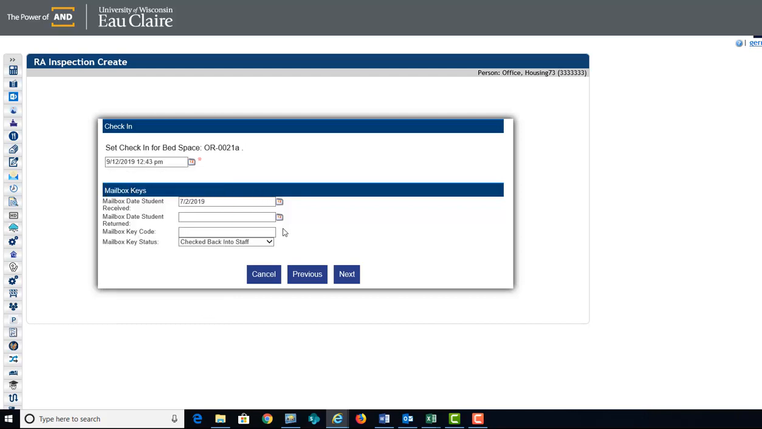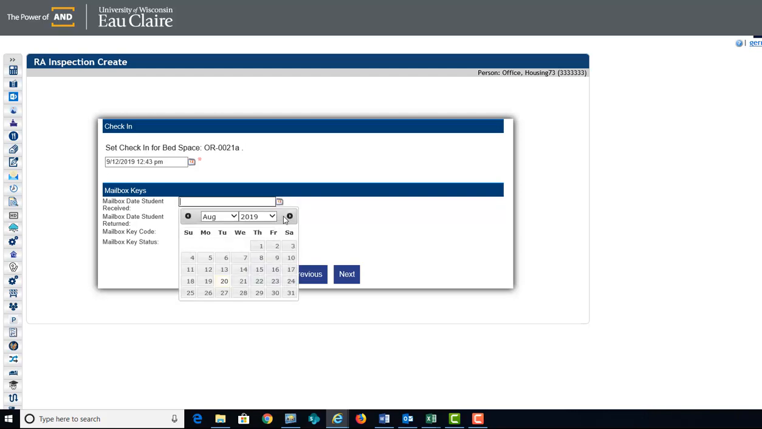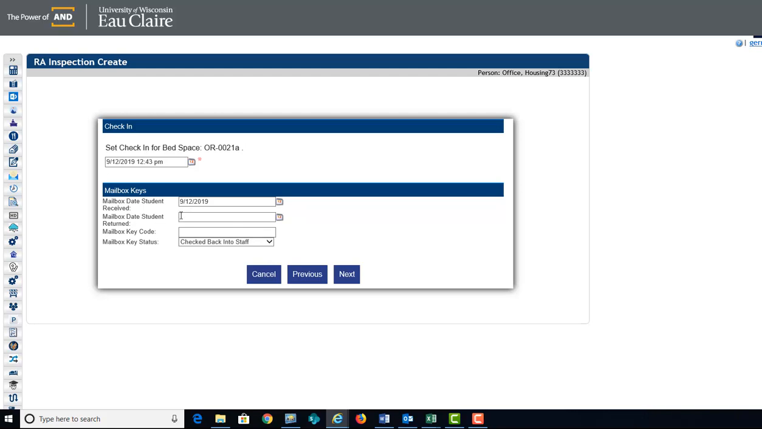Mailbox keys. Are you distributing those mailbox keys now? And if you are, you need to document that. You might see data here from their previous room, and it is okay to delete that and overwrite that with the new information. So I would say 9/12 that the student is now receiving their mailbox keys for this room. You might see a return date from their old room, and you can leave that there, but then enter their mailbox code and it's checked out to the student now. Next.